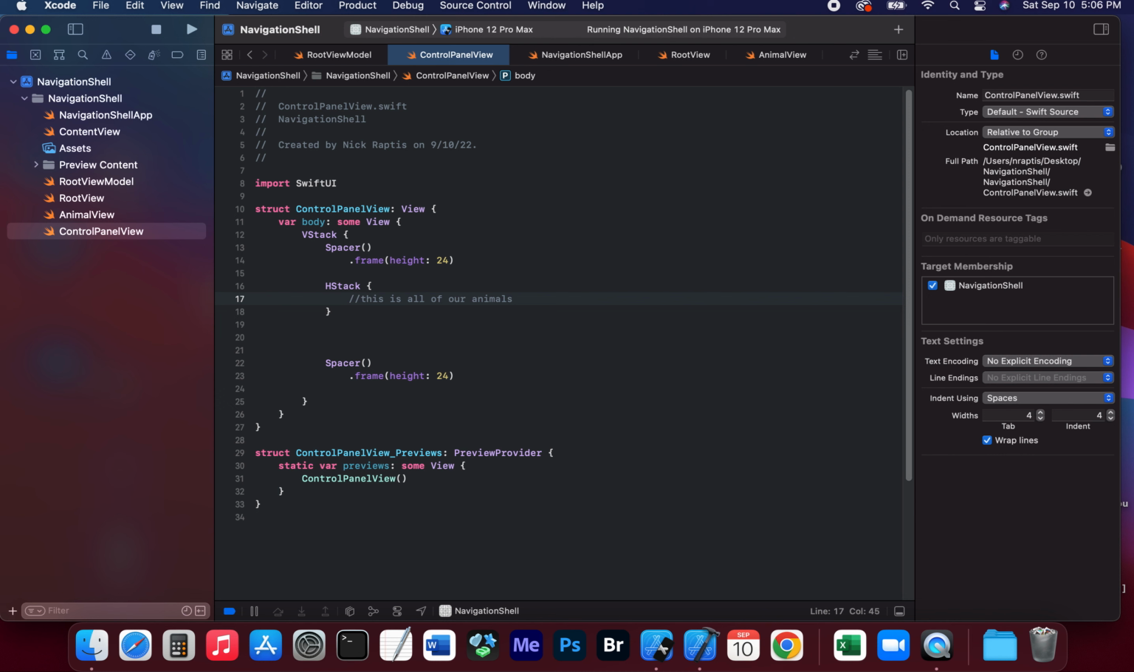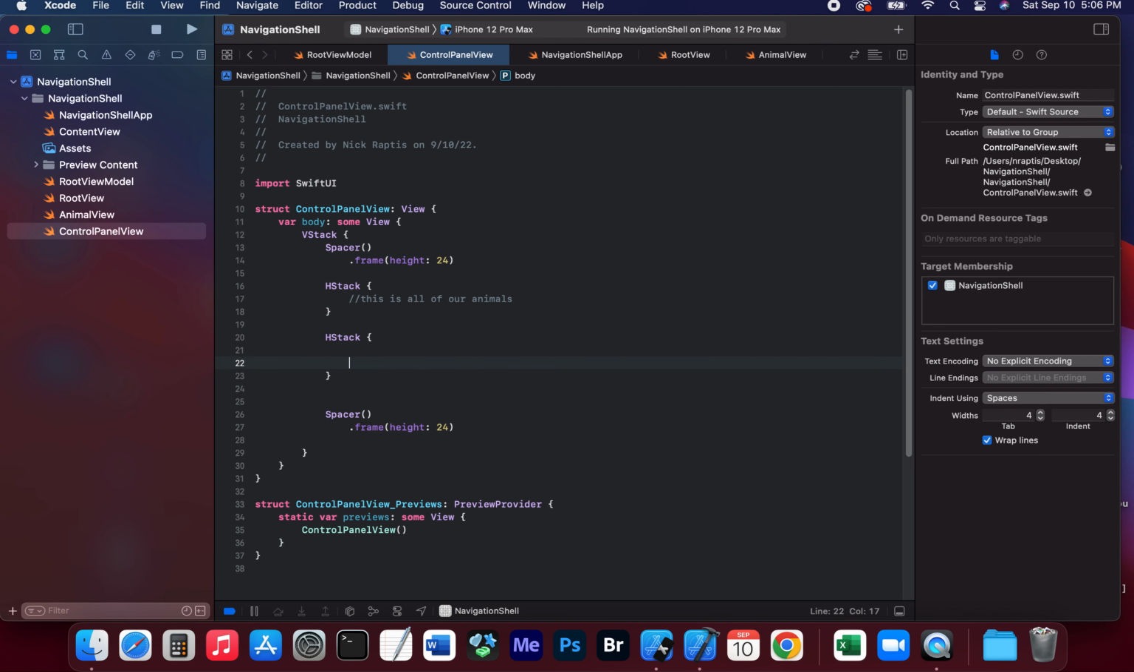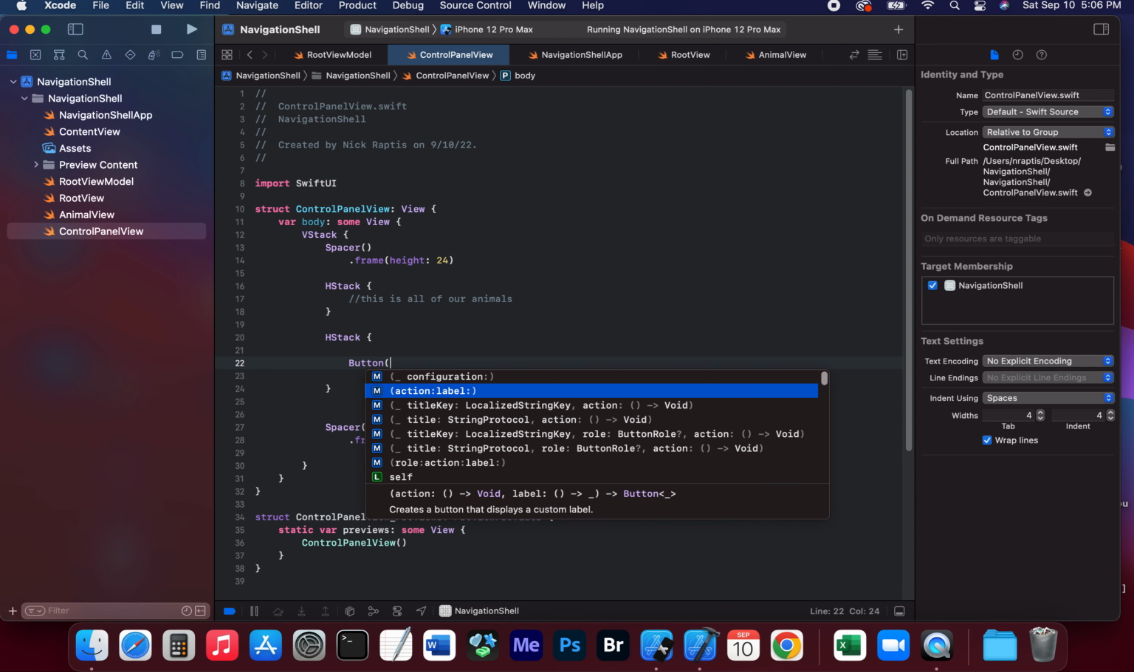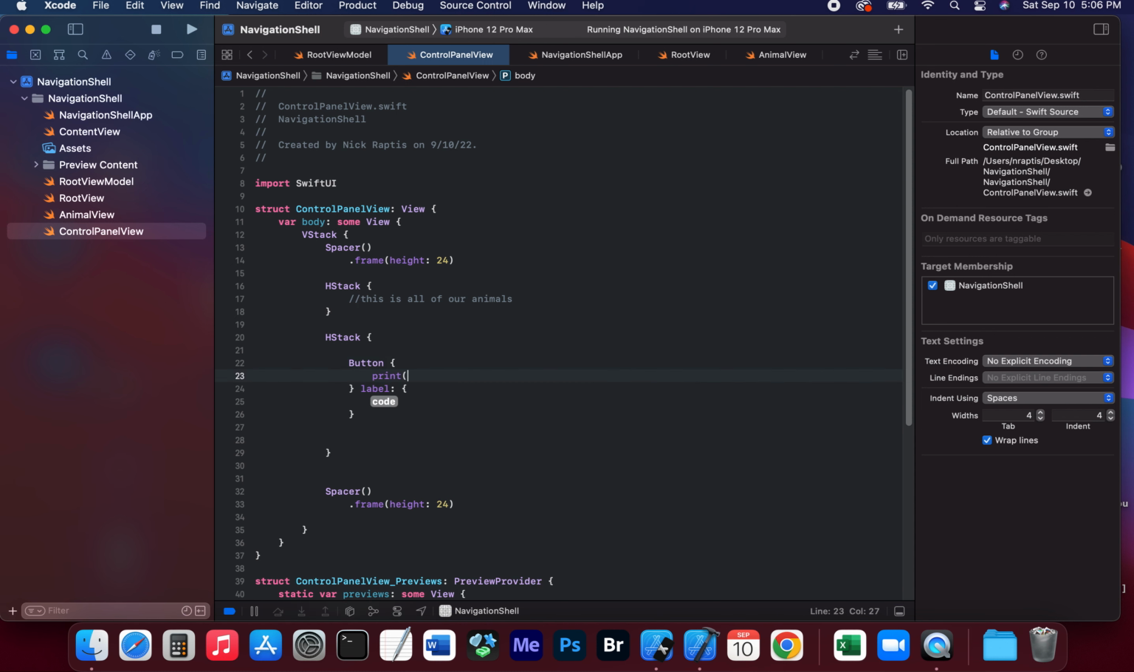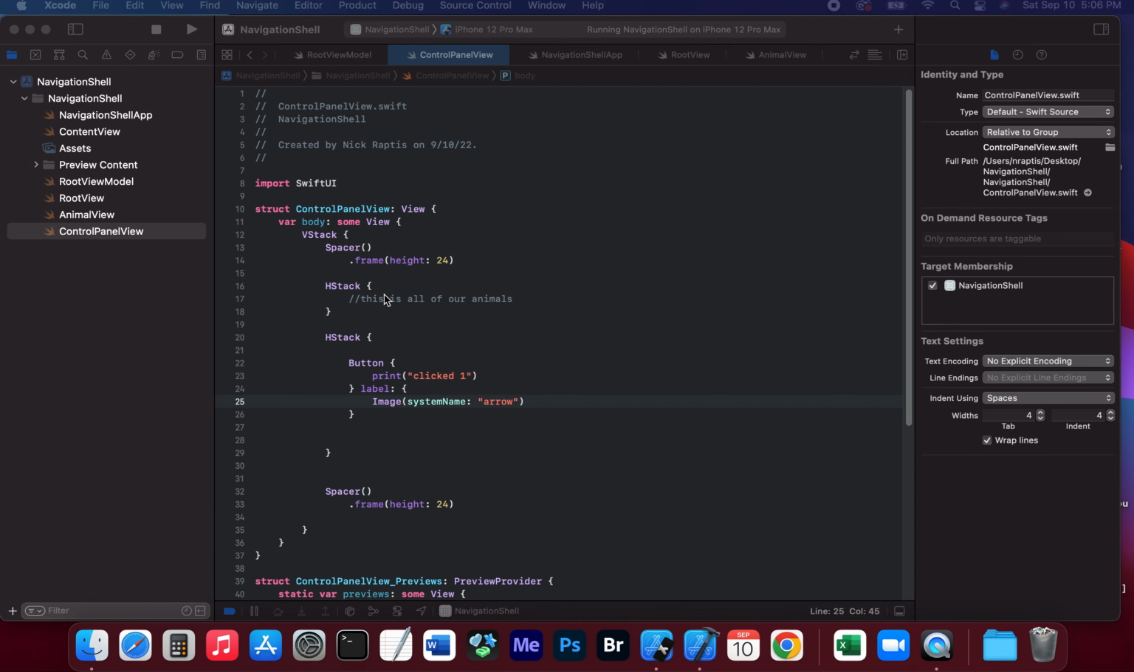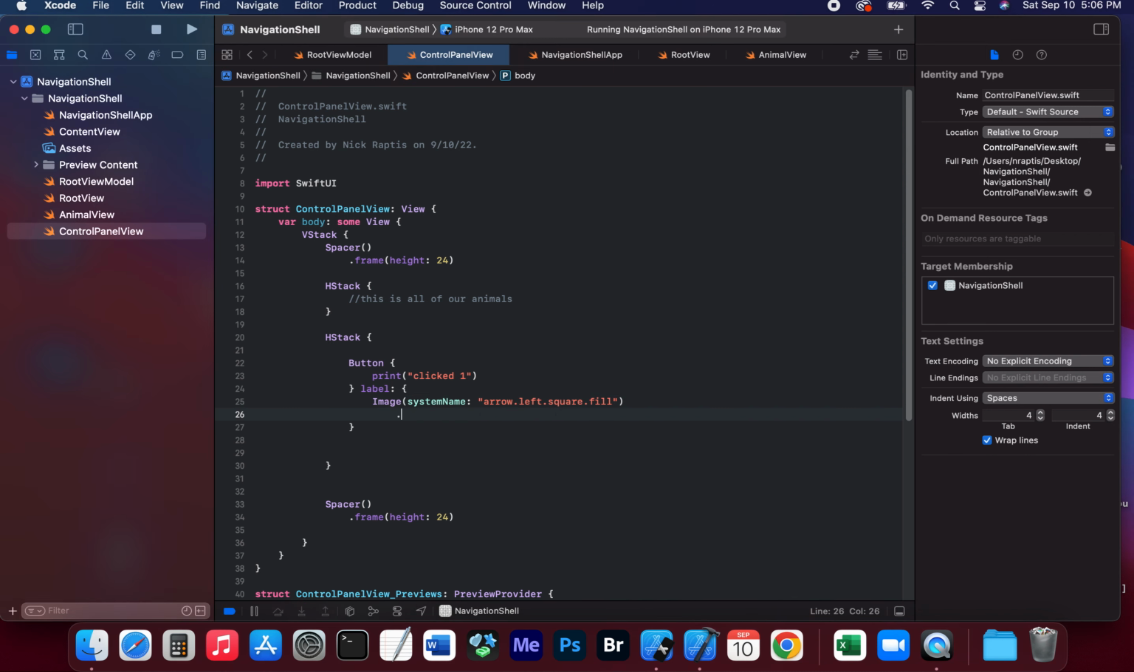We need some way to get all of those animals populated there. And then this is the more tedious part, so just the skinning of all these buttons. So there's just going to be another HStack. And there's 4 buttons. So if we just build a button with action label, we could just put clicked 1 or whatever there for now. And for the label, this is going to be our back button. So image, system name. I'm just going to go ahead and copy what I have written. Arrow.left.square.fill .font .system size of 52.